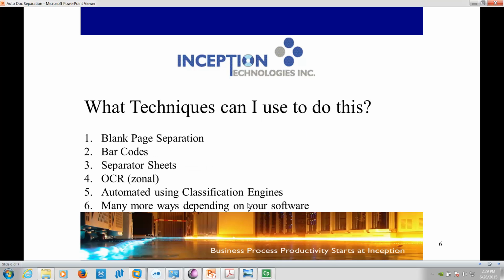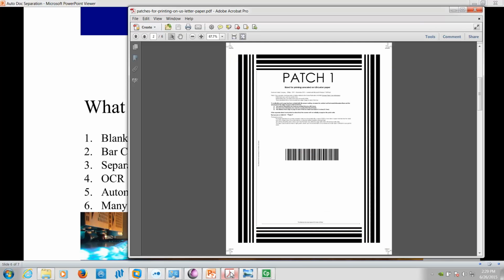So to show you a couple of samples, I'm going to show you PatchPage. Now this is one way to create a document separator. This particular document can be placed in between each point of the document where you want separation to occur. As you can see, I've got some barcodes going around the document, and I also have one in the middle, which identifies that it's a Patch 1 sheet. Each time the scanner software reads this, it'll create a new file.